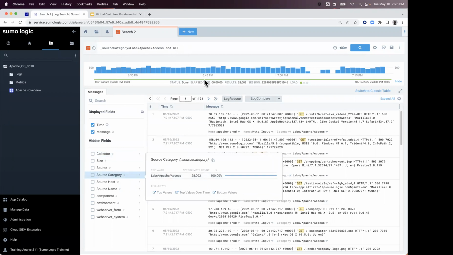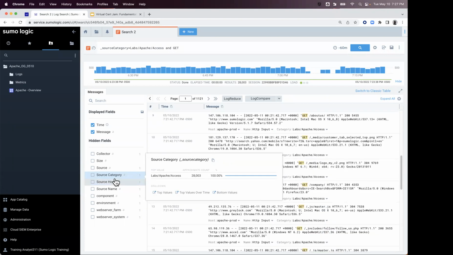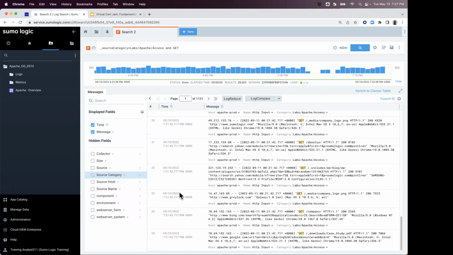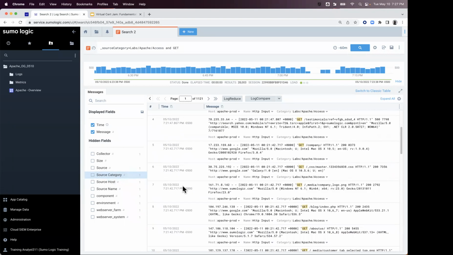So again, we're looking at our GET messages. If I look here, I have over 28,000 messages. I'm looking at one of 1,121, okay? Now, let me just talk about this for a second. If you ever wanted to change, right now we're looking at one of 25 on a page. So you only get 25 on a page.